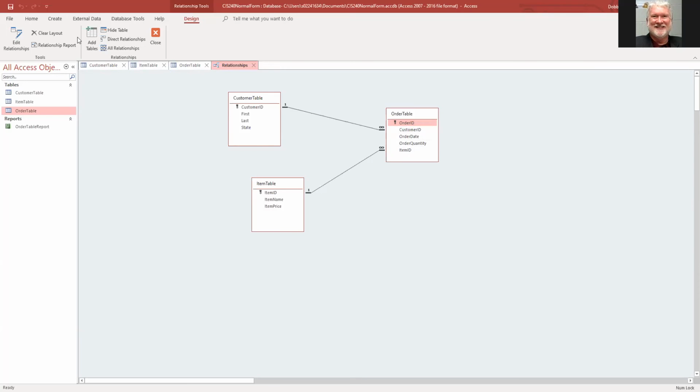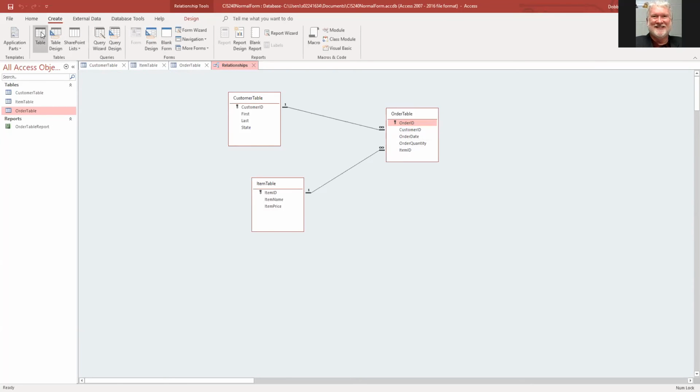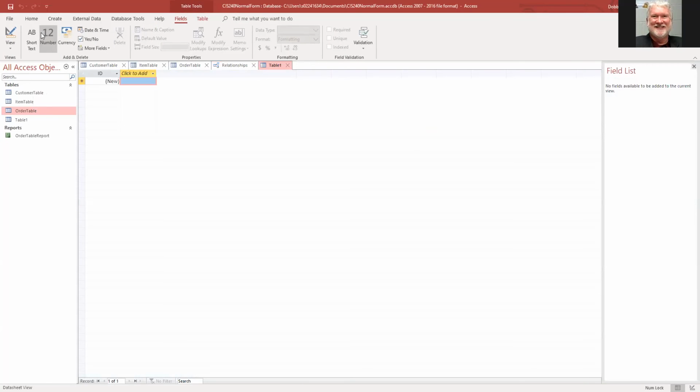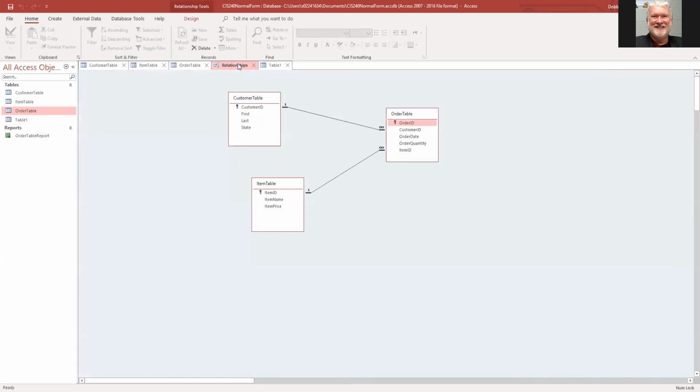All right, so I'm going to go back to create, and I'm going to create a table, and I'm going to call this one order row, like the rows that you have on a sales slip. So we'll create this one, and let's see, it needs to tie into an order ID, and that's a number. Okay, and I'll call that one order ID.